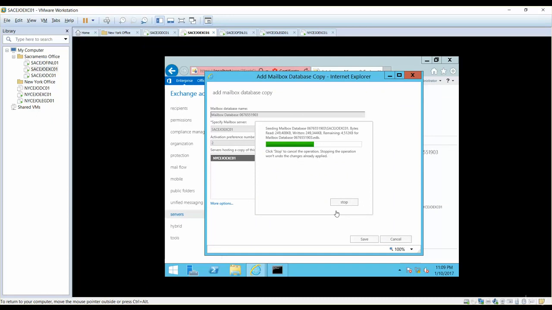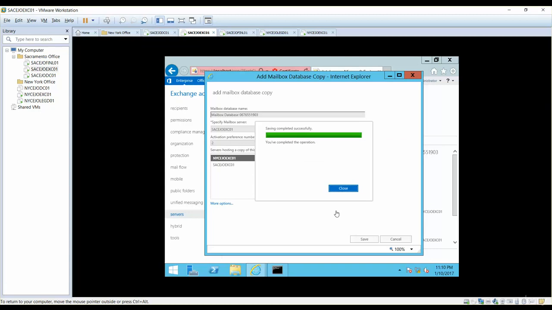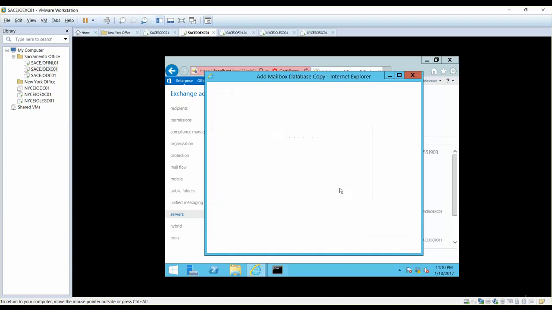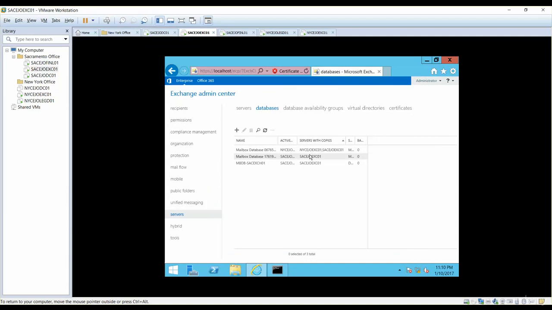Users will still be able to access their mailboxes because they already have a copy on two different servers, and two mailbox databases. So that's the concept of DAG. You are having two or more databases on different servers, making sure that if one goes down, you still have the other database available on the other server. So this is completed, and now you can see that this database has a copy on the New York and Sacramento offices. This one is dismounted, and both of them are now mounted.